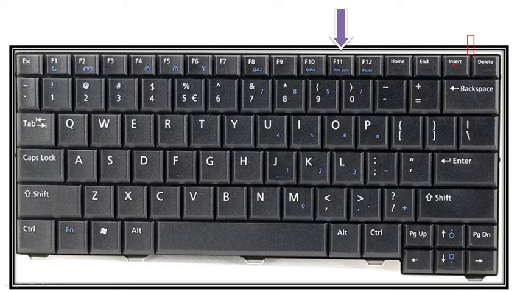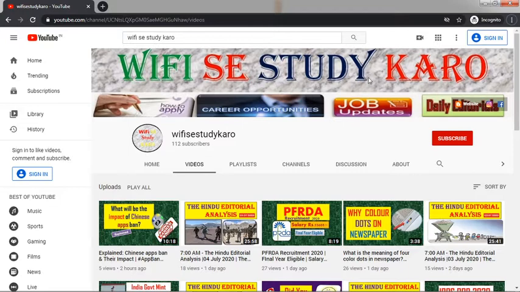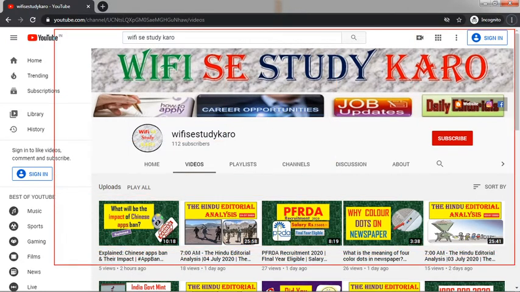or just before the Delete button, or just after the Insert button. Here in the middle is the Print Screen button. If you just press that button, the screen is captured. This is the Print Screen button. We will just see an example. We want to take a screenshot of this total page.